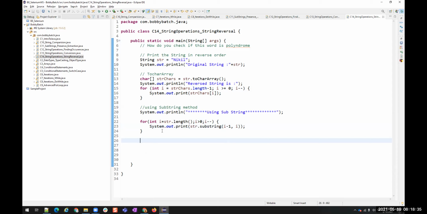All right. And now let us see the StringBuilder class. StringBuilder, another one is over here.